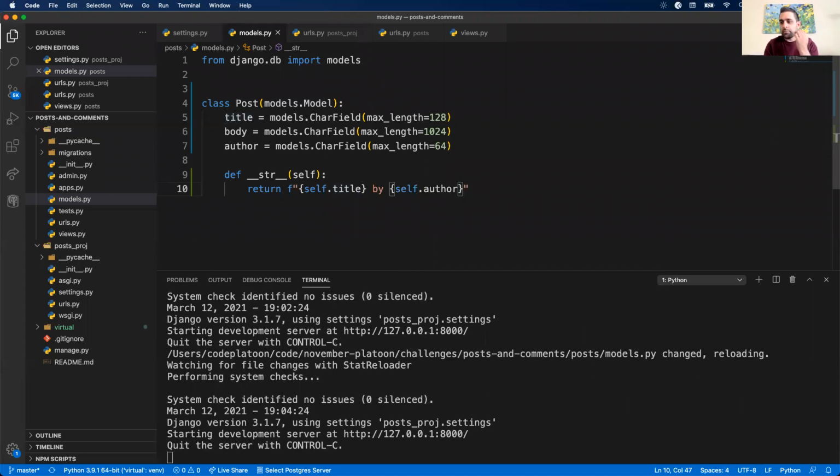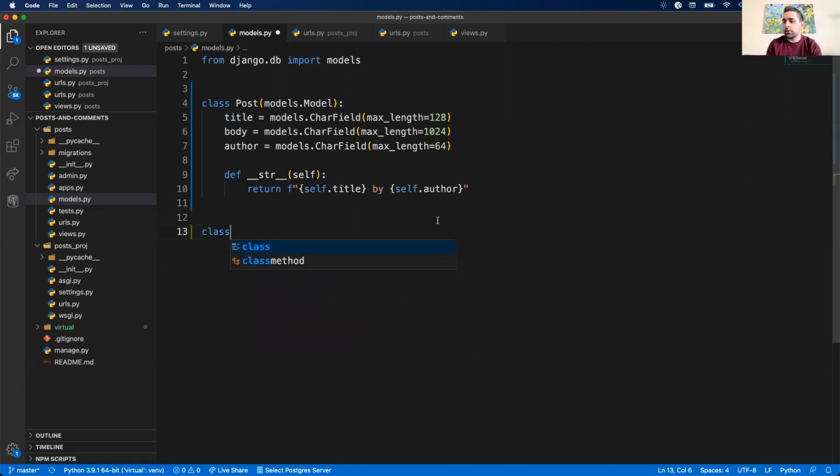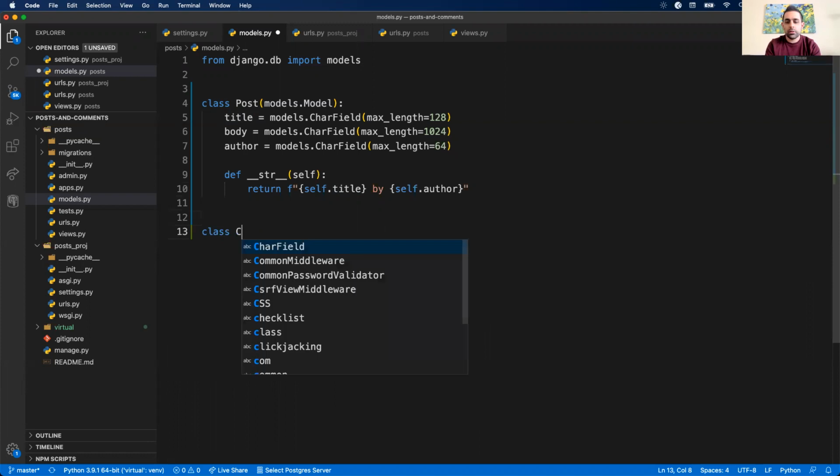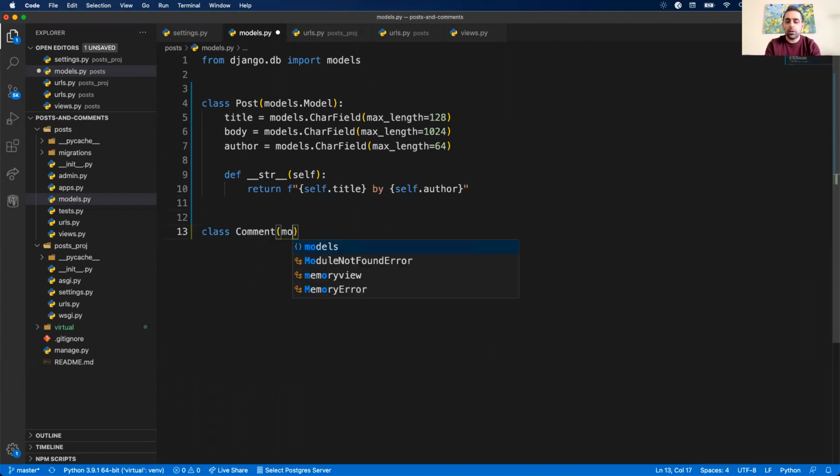Okay, so I've done that. Kind of just getting ahead of myself here. I'm going to actually add a model for comments, because that's part of our model also. So let's do class Comments, and this will be our model.